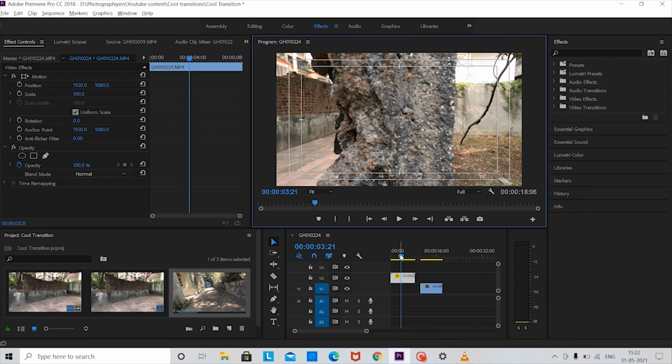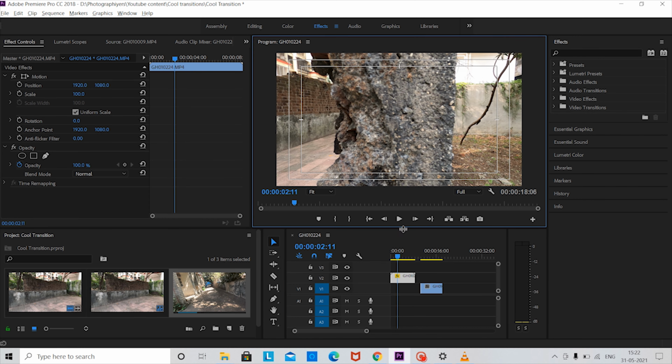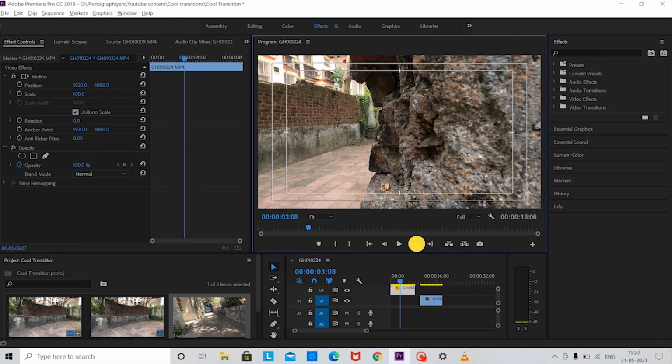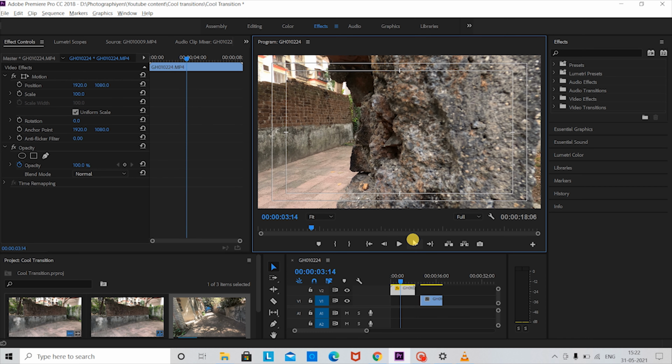So the first part over here is you need to identify the first frame, the exact first frame from where the part besides the wall is starting to reveal. So let's identify that right now. Over here let's go frame by frame and see. So I guess the first frame would be this one. As you guys can see, the part besides the wall is starting to reveal from this frame.